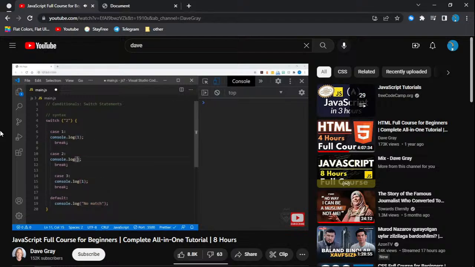The numeric cases will not match the string value of 2. The data types do not match. Switch statements need strict matches. If we change the evaluated data to numeric type, we'll start to see some matches.